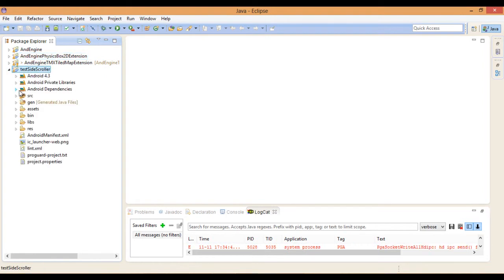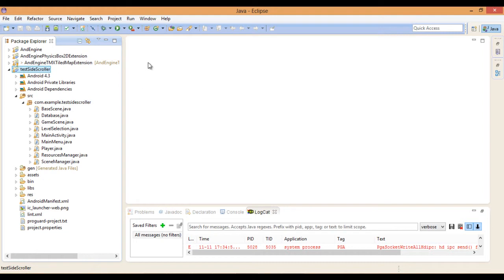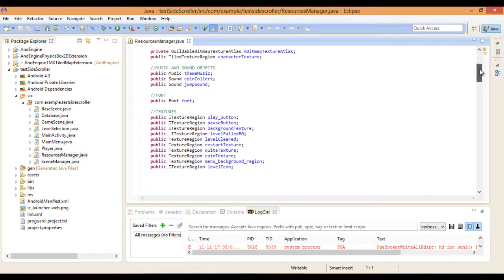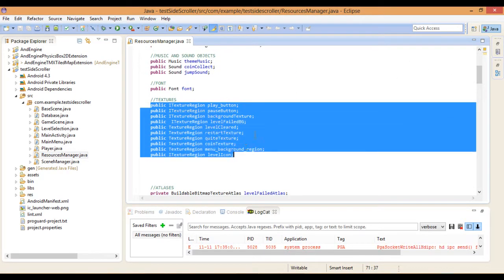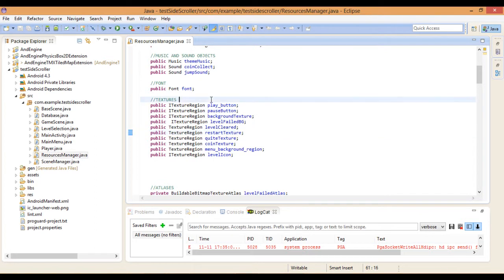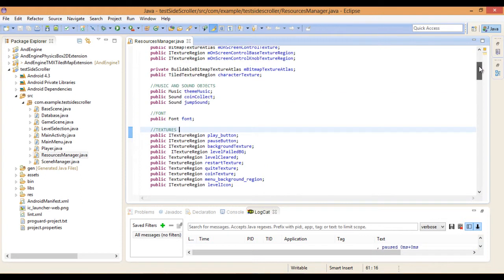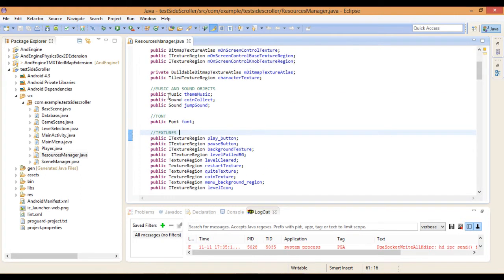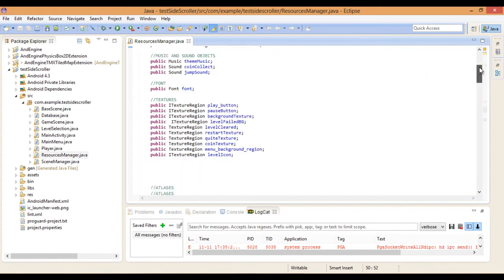So to get started, the first thing we're going to talk about is reskinning the graphics. All the graphics for this project are specifically stored and created in the resource manager. If you open that up, you should see texture regions, and they're all named according to what they are. The play button is the play button, the pause button is the pause button, etc. And here's the music, the theme music that plays. Here's the sound. Here are the Atlas canvases right here.